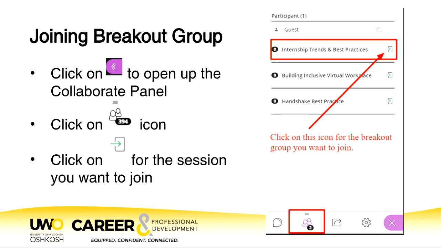Again, you can choose from 3 different sessions. We have a session on internship trends and best practices, one on building inclusive virtual workspaces, and one on Handshake best practices. Once I start the breakout session, you should be able to click on the control panel, and then on the participant icon, find the session that you want to join, and click on the little door icon to join the session that you'd be interested in.